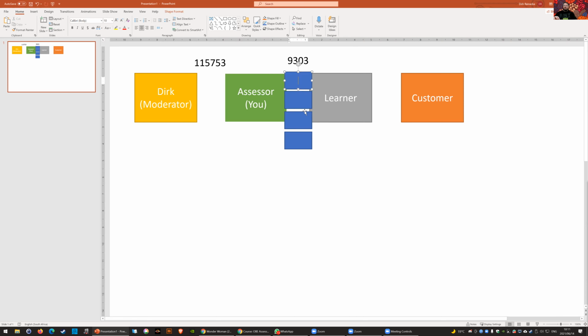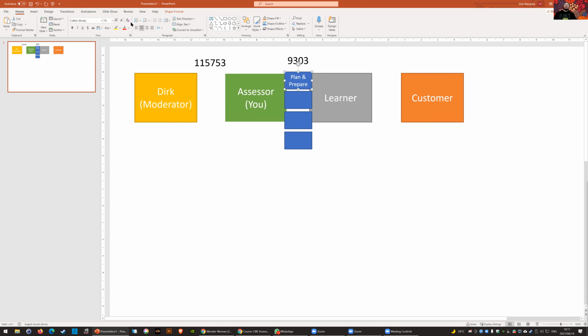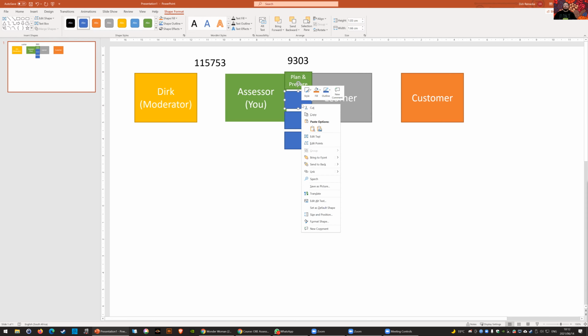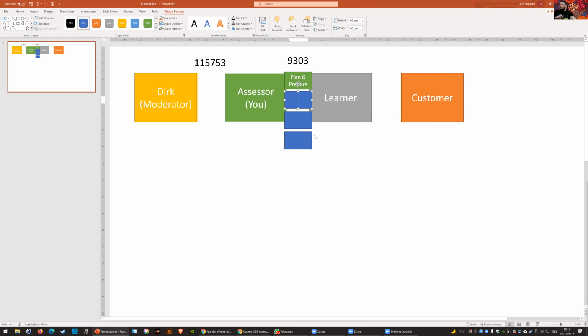So there is the first section, which is the plan and prepare. And of course, the planning and the preparation involves both you and all of your learners. Then what's the next step? What's the next thing that takes place? Anyone? It is the conduct stage.